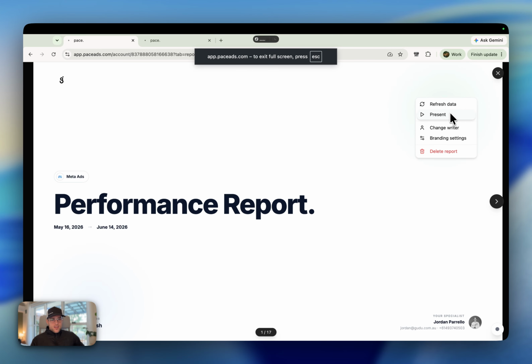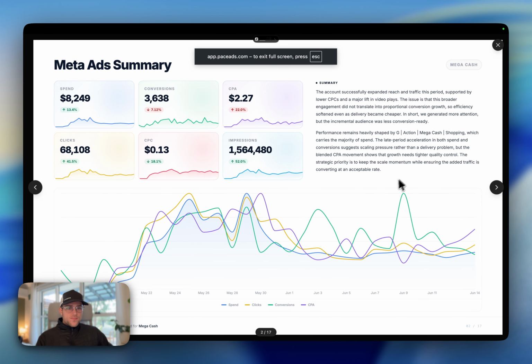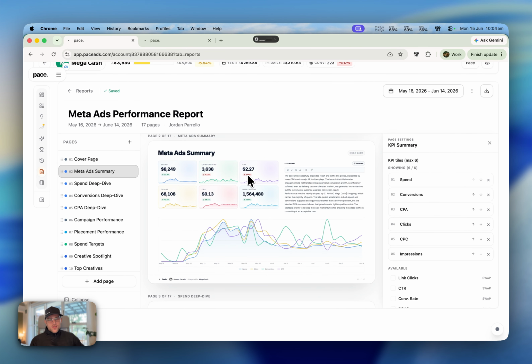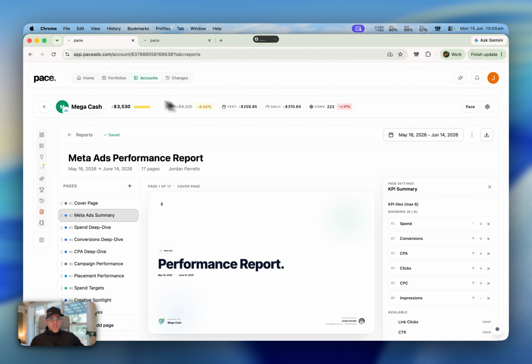You can see here now it's just put that commentary in. So yeah, it's really cool. Obviously you can go in and edit that commentary as well and do whatever you want.